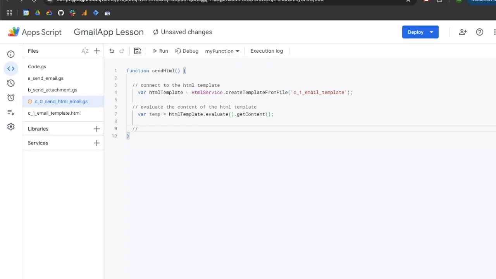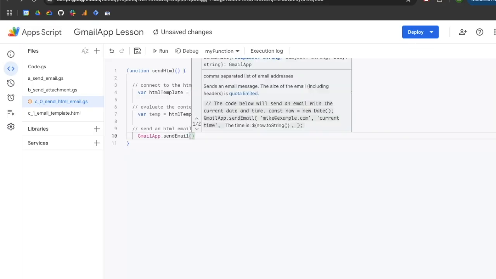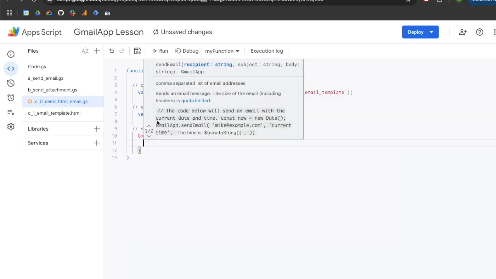Now we are going to add 2 slashes for a comment, and we will send an HTML email. We're going to hit enter and tab. We're going to use Gmail app.send email. So this is what we've been using throughout this lesson thus far. We're going to open up a set of parentheses. I'm going to hit enter for readability. And now you can see the documentation here requires us to put in 3 arguments at minimum. The first argument is the recipient.